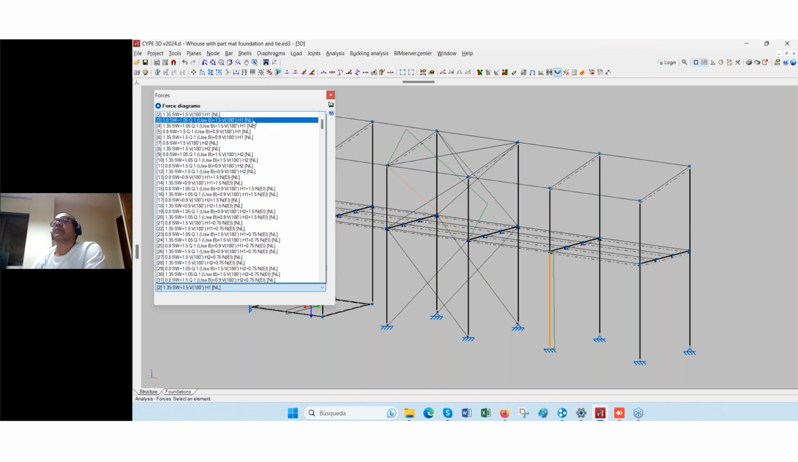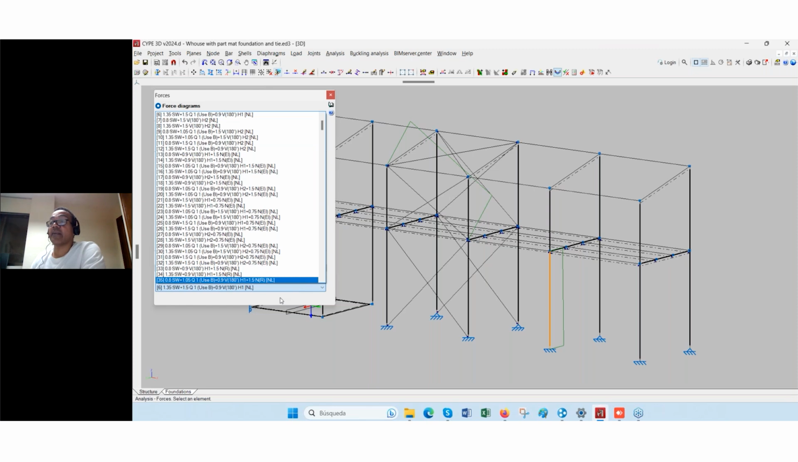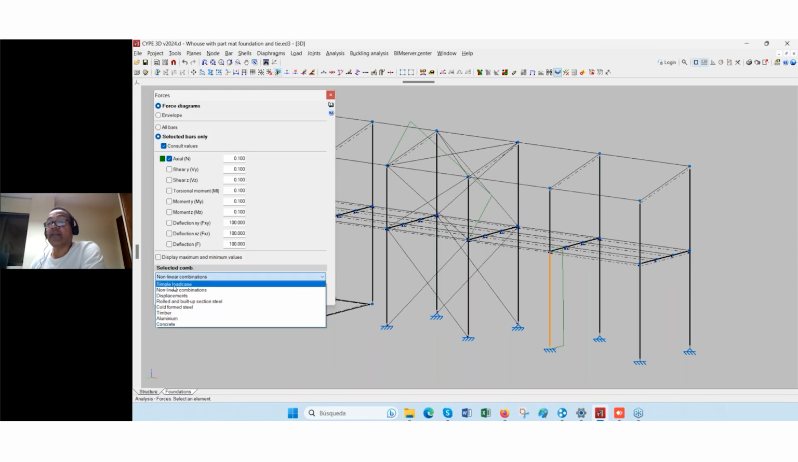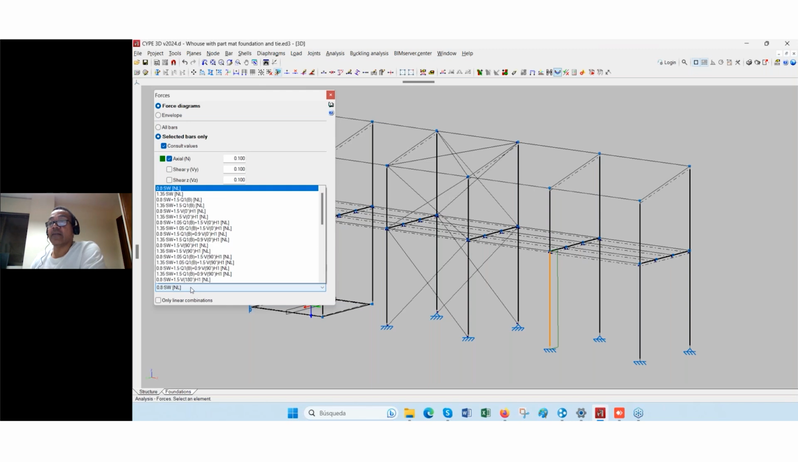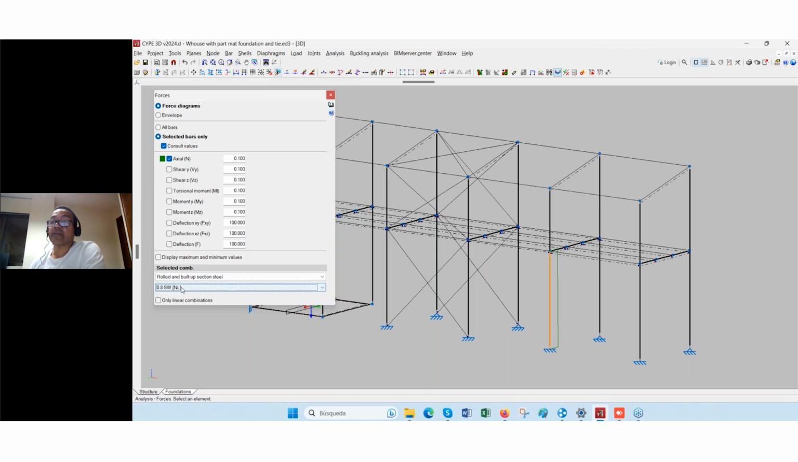When we have a combination with the value NL, that means that they are nonlinear. So you can see results for a single nonlinear combination or for the traditional linear combination. If we go with the rolled or rolled steel, all information is still available.